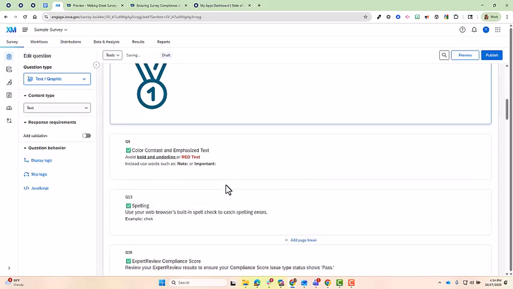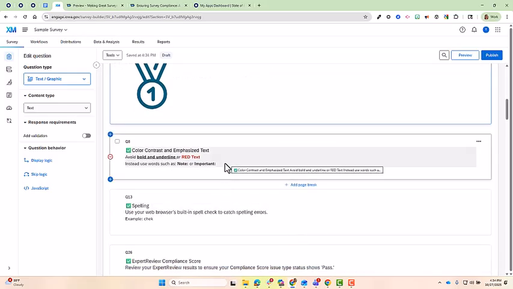Moving on, color contrast and emphasized text. It is not good practice to use bold and underline to emphasize a text, or red text. Why? Bold and underline makes it look like a hyperlink. And if it's not a hyperlink, it is very confusing for the constituent. Red text is not a good color choice for the visually impaired.